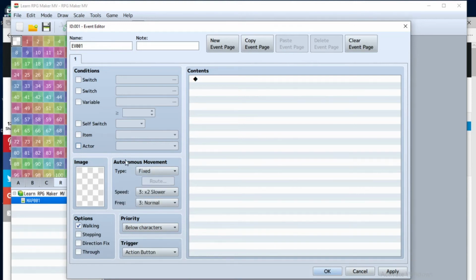You can also have them move either fixed, or you can have a random, approach, or custom. We have the speed of the character and the frequency. We also have options for you in terms of walking, stepping, all that good stuff. And the trigger is going to be either action button, player touch, event touch, auto run, or parallel. We're going to be talking about all those later.